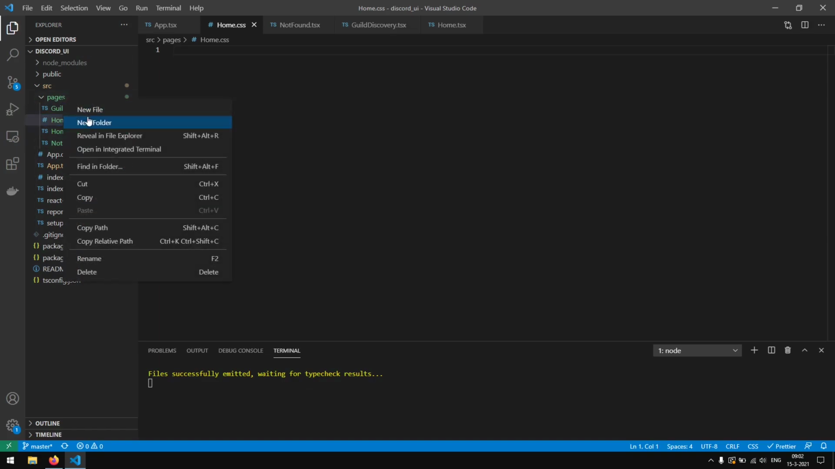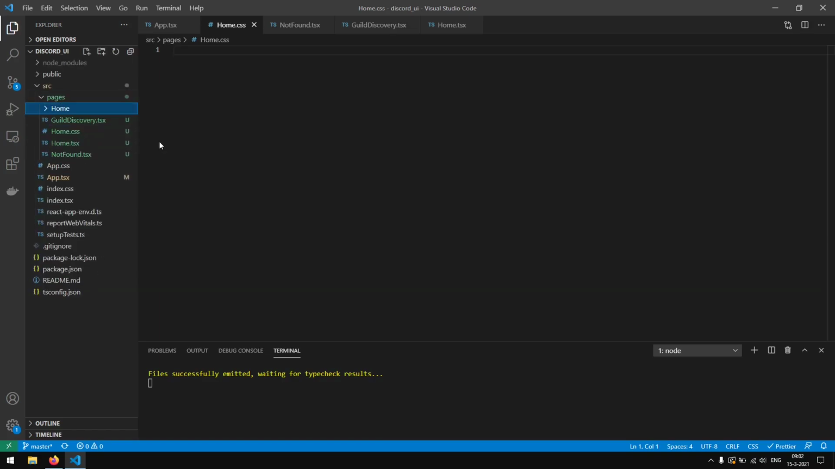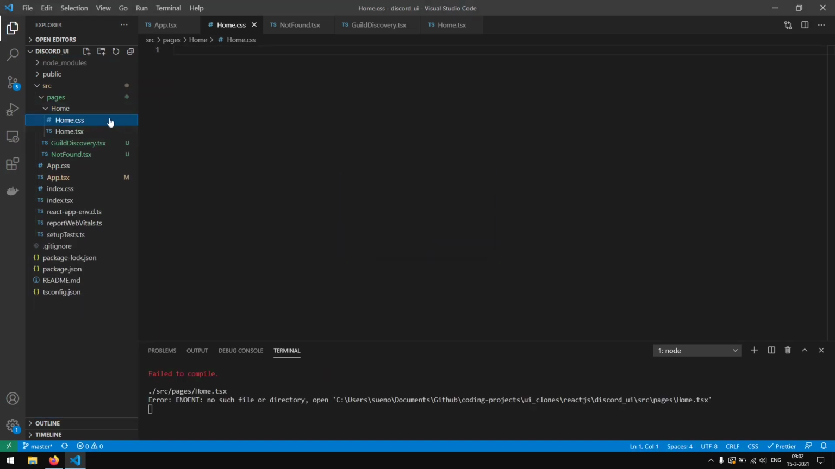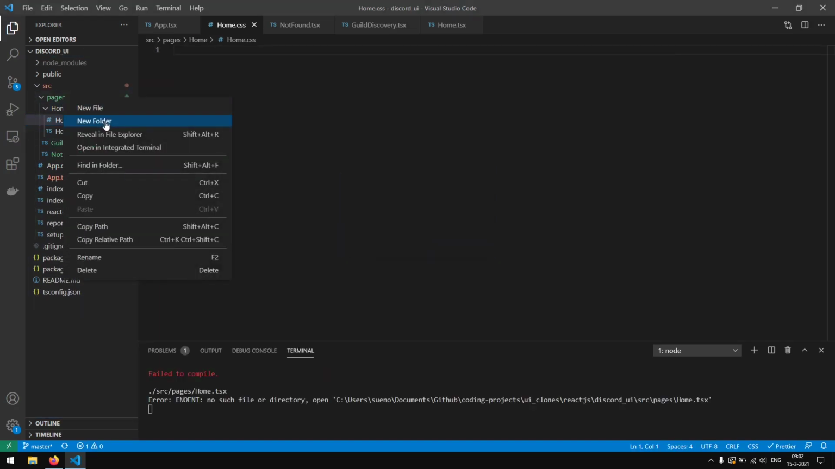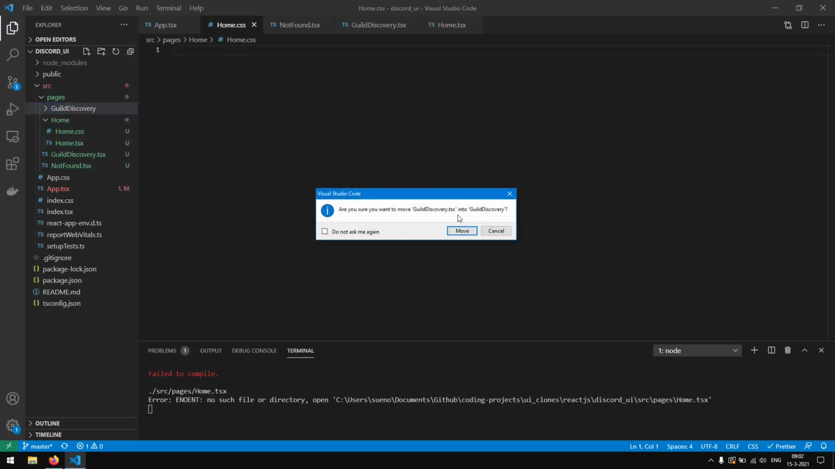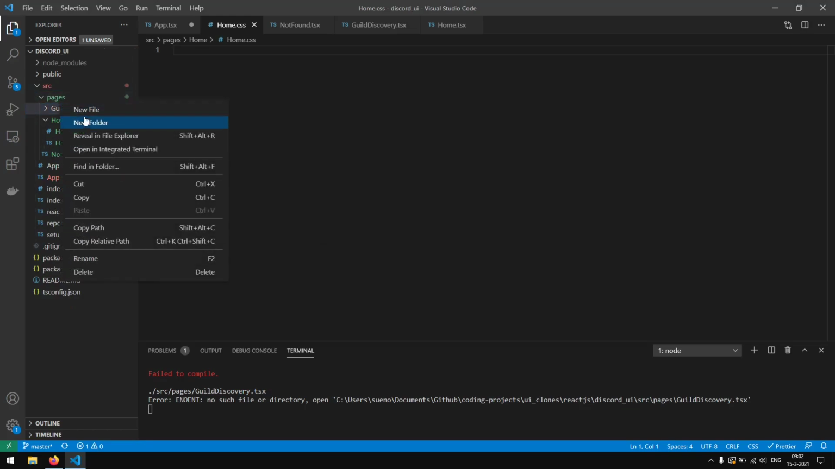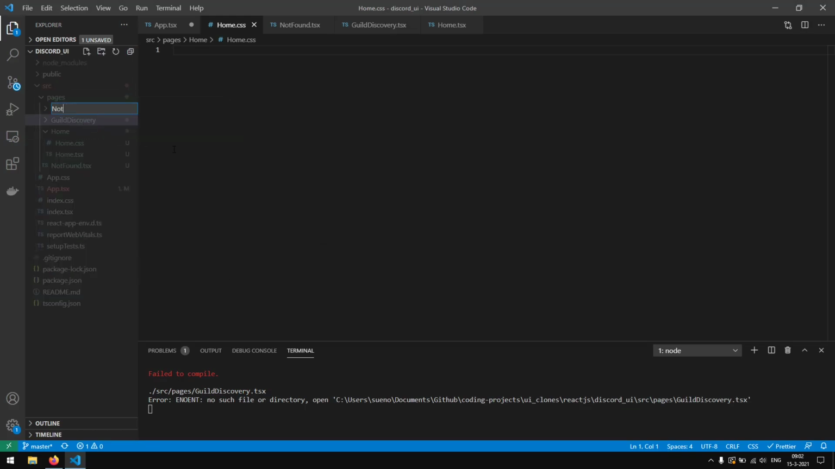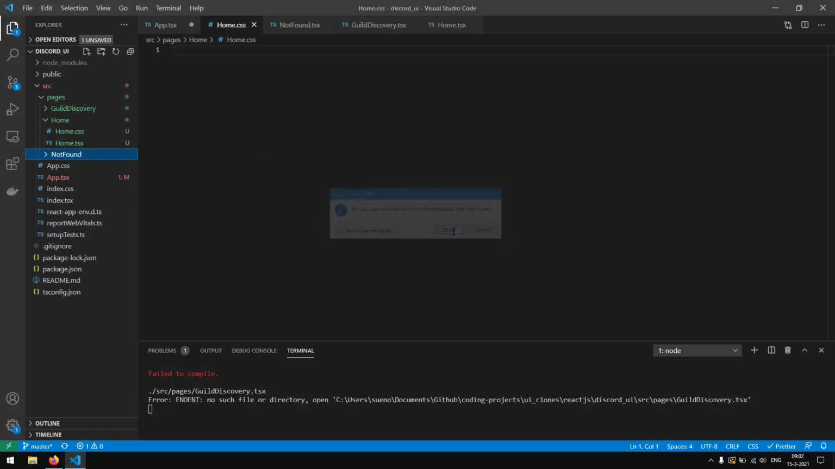To better organize this, we are going to create a new folder named home, and we are going to move our home component inside of there. We are going to do the same for the guild discovery. We're going to move it inside of that folder, and right here we are going to create a not found folder like so, and we're going to move the not found component right there.